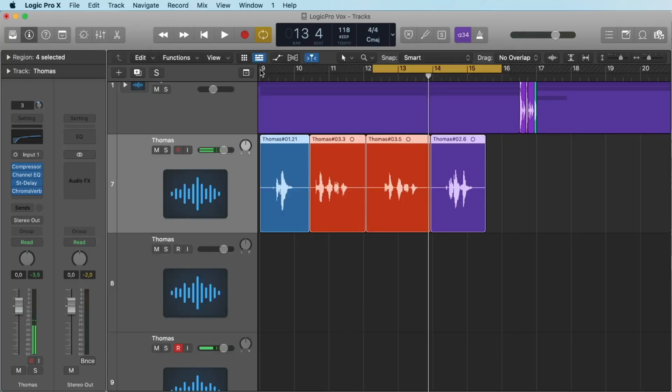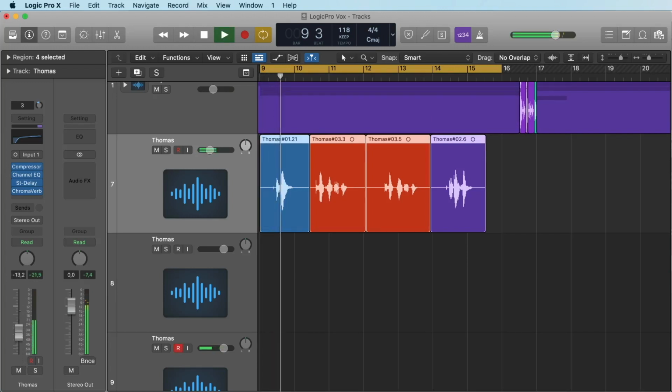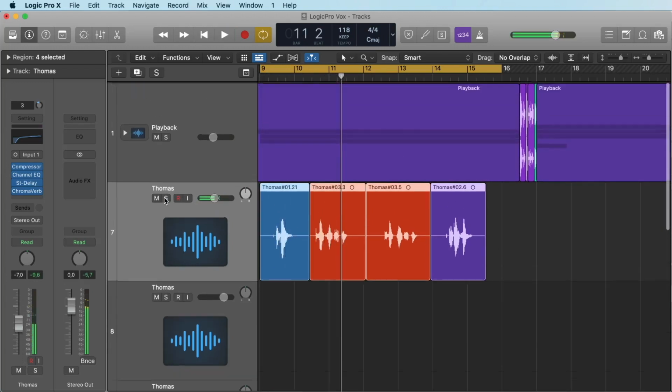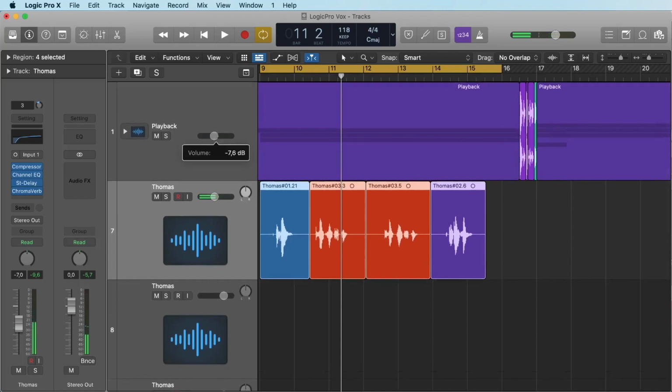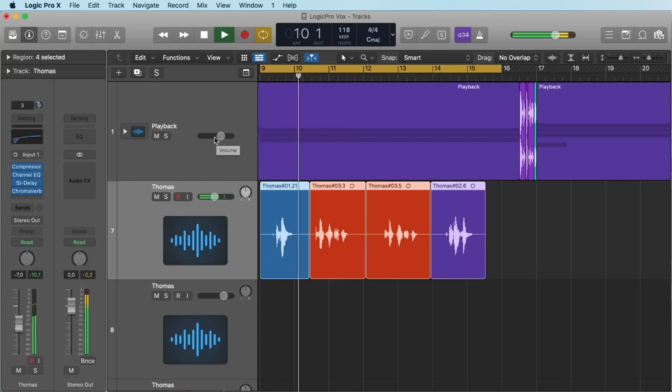And that's what we have to do now. What is the most important thing? More important than compression, EQ and delay and reverb? It's the volume. So let's go down with the volume and bring it in. I like Logic. Yeah, maybe we first go up with the playback. Take care that you have no distortion on the stereo out.